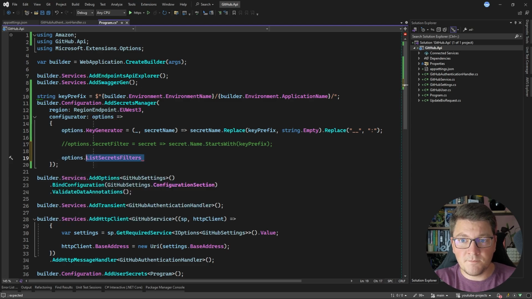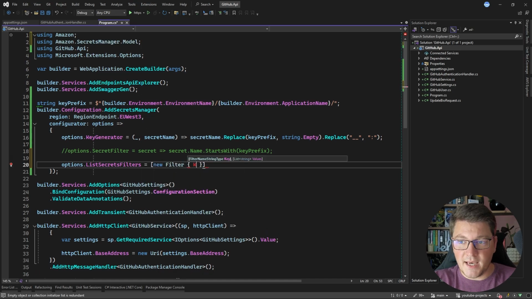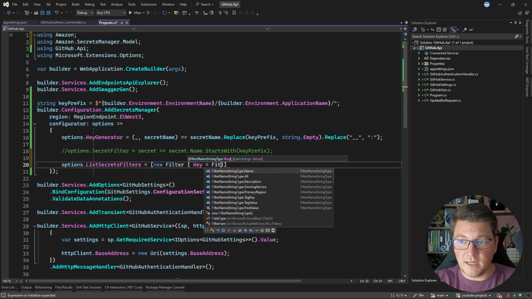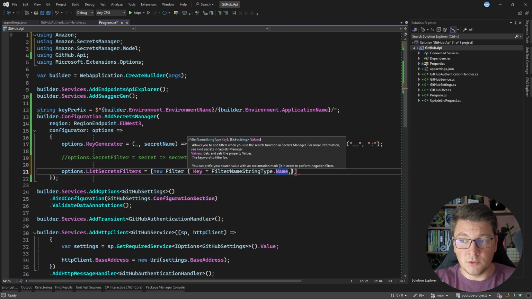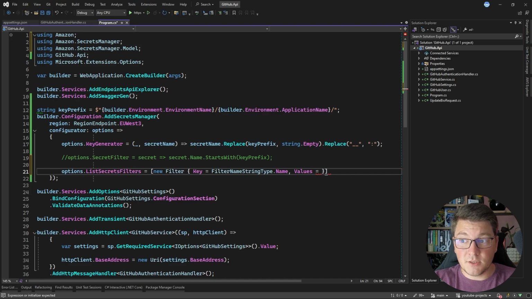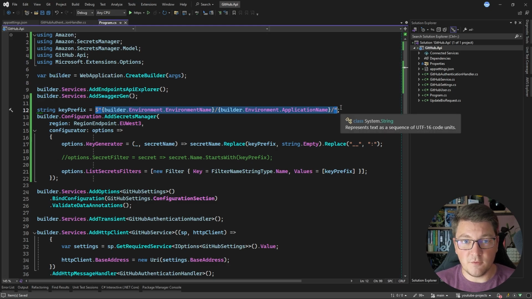And you can do that by setting the list secrets filters. This is an array where you can define your filter instances, and the filter has a key property where I can specify a filter name string type, and I want to filter based on my secret names. And then for the values, I can specify an array of strings which are going to be my filters, and I just want to specify my key prefix. And this is going to do a prefix match based on this prefix here across the keys that I have defined inside of AWS Secrets Manager, and it's only going to return the values that match this prefix.